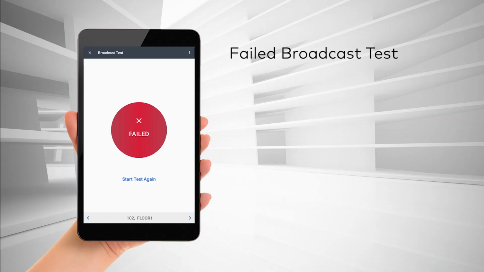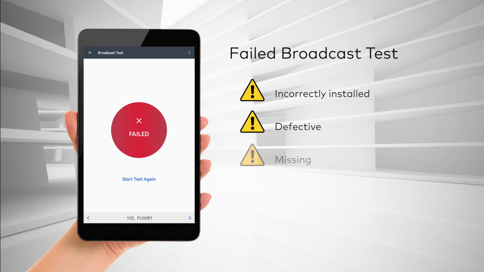If you receive a fail message, the antenna may be incorrectly installed, defective, or missing altogether. Repeat the broadcast test a second time to confirm your results. If the fail message persists, more troubleshooting is required.